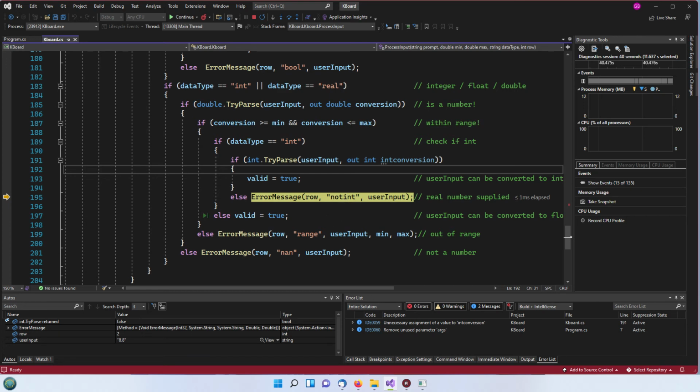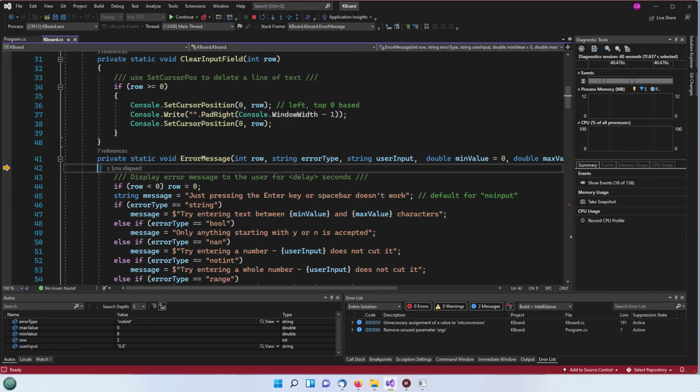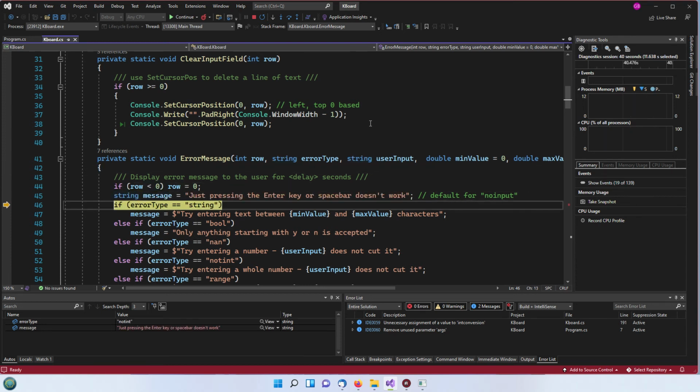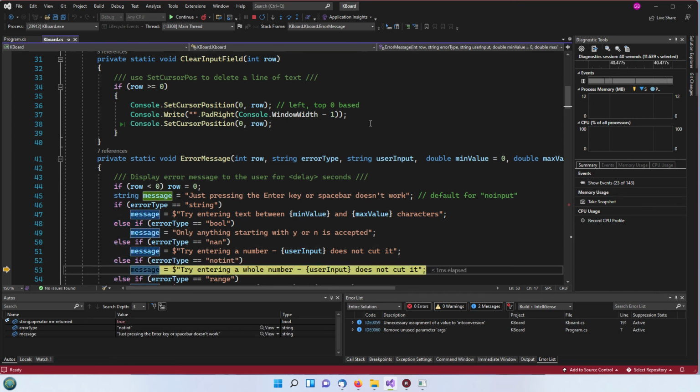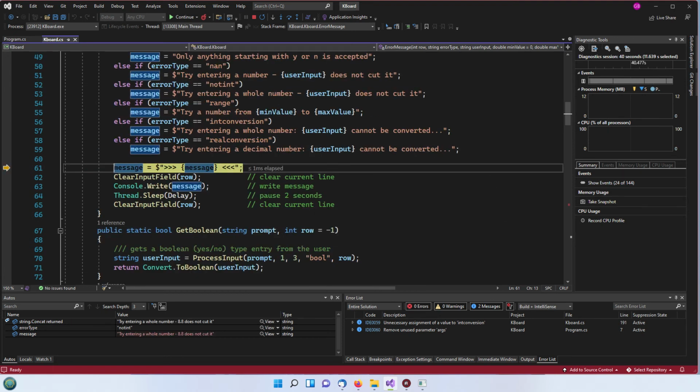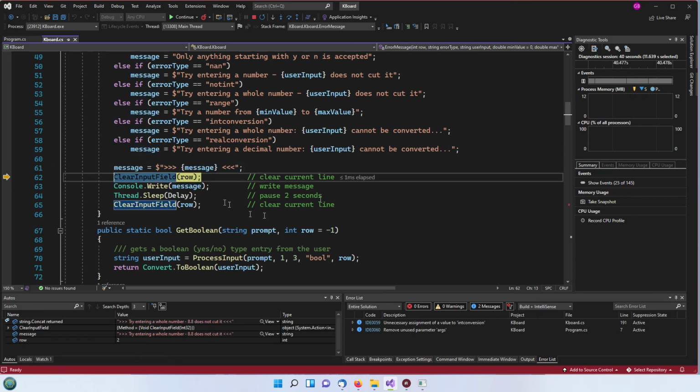So let's run through the error checker again. This time our error type is not int. So we are given the default message as before. Then we're going to go through, here we are, error type is not int, and we change the message into: try entering a whole number, 8.8 doesn't cut it. So let's F11 that, add the fancy bits to the message, and the message now reads: try entering a whole number, 8.8 does not cut it. So that's our error being checked again.